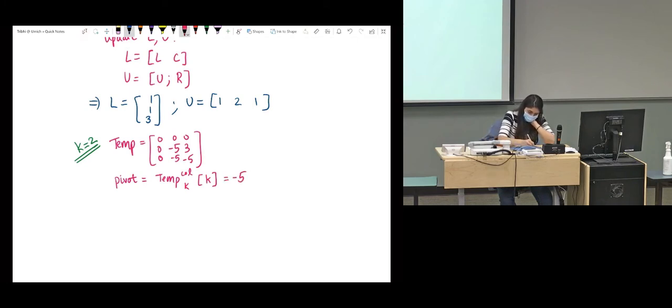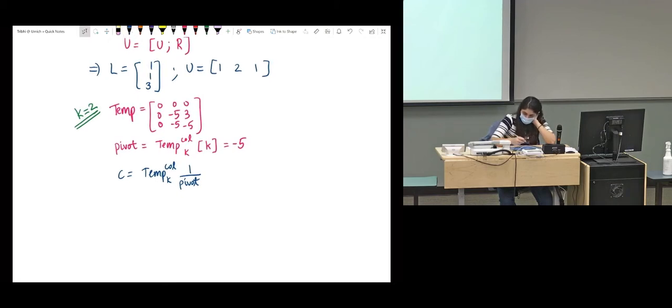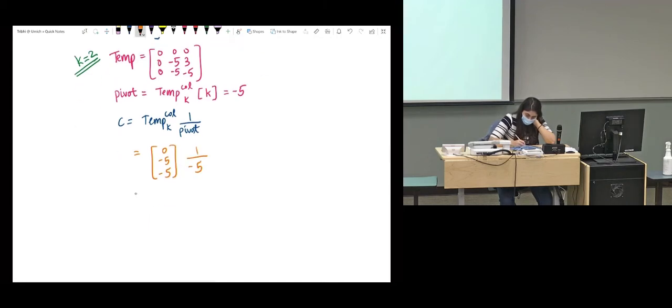Note that this is not 0, so we're good. And then I write my C. C is the kth column of my temp variable, which is now this, divided by the pivot. And again, we know that the pivot isn't 0, so this is okay to do. This becomes 0, minus 5, minus 5, 1 upon minus 5, and you get 0, 1, 1.